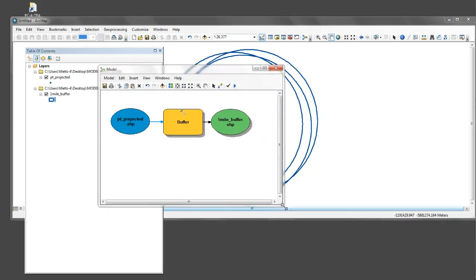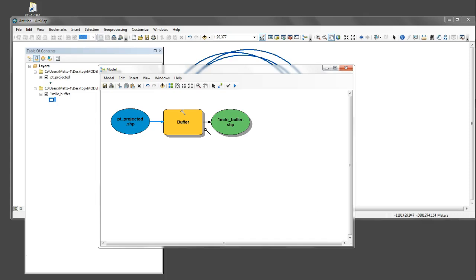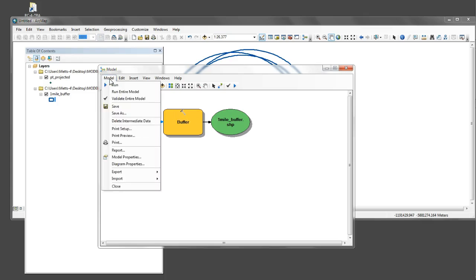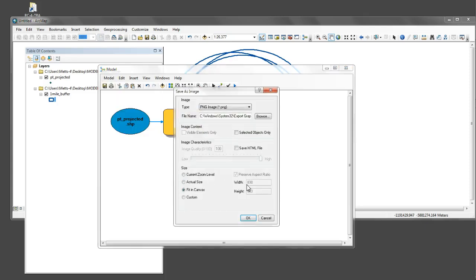Now, if I want to go ahead and export out the model, I can either save it as a model itself and run it later, but if I just want to capture the image so I understand what the steps were in a visual format, I would go to Model. Then in this case, we're going to export it. So we export to Graphic, and we're just going to call it a PNG image.